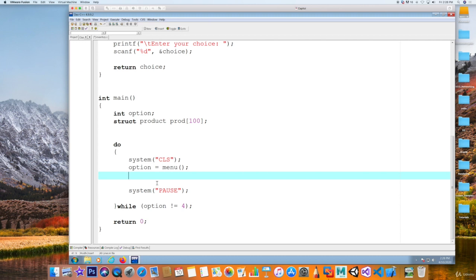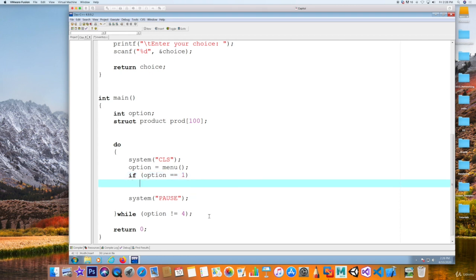So let me just have a simple if statement. If the option that we receive back from menu, which means the value of choice, right, is equal to 1, which means that is the operation we want to do. I am right now, and remember I'm testing the code here, going to go ahead and add a product. So I'm going to create a function here that allows me to add a product.